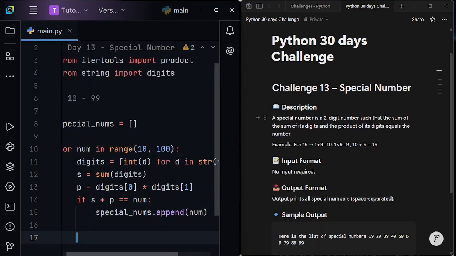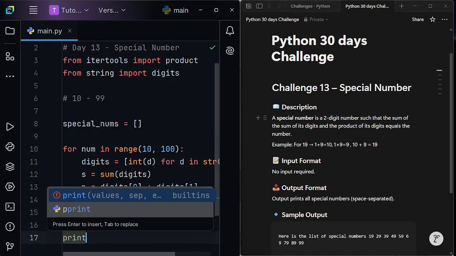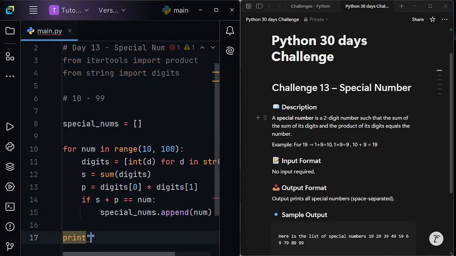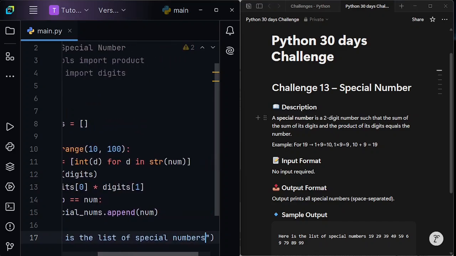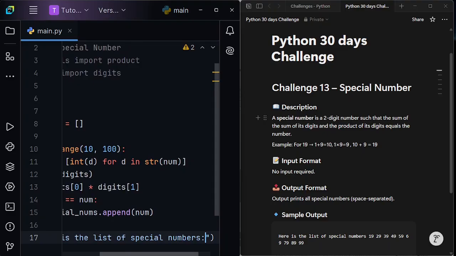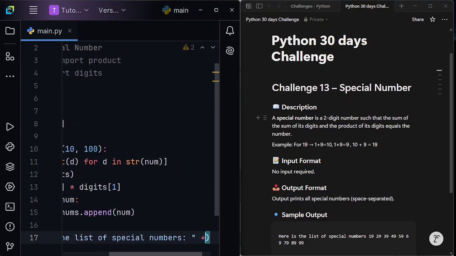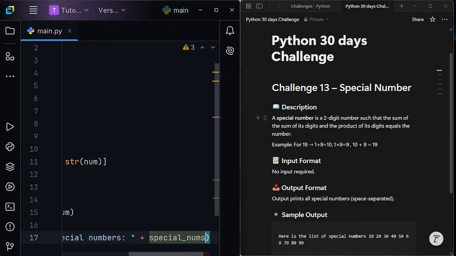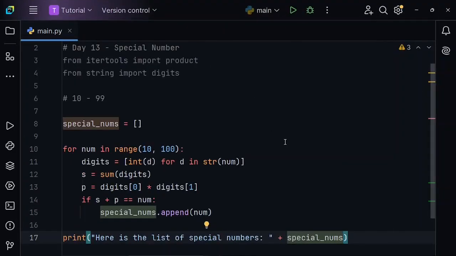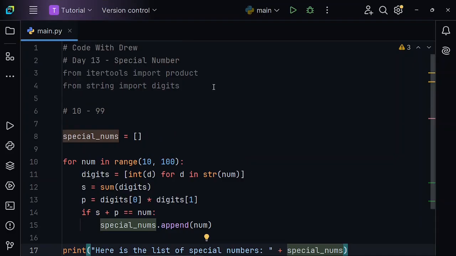Right. Then all we just want to do here is go ahead and print out, just as we have here, "Here is the list of special numbers." And I will just print out special nums right there. So we just expand this and see our code.